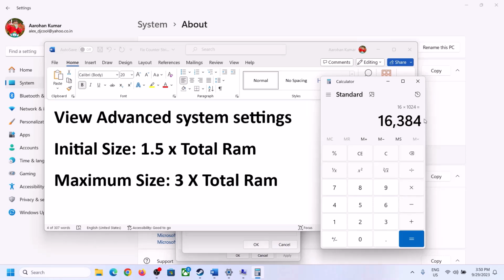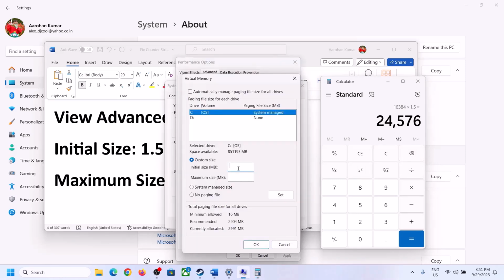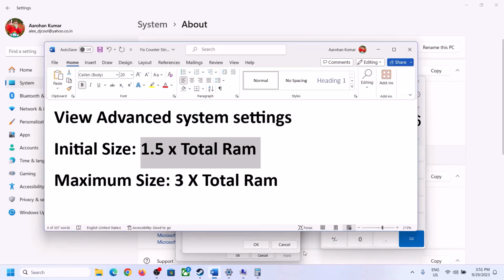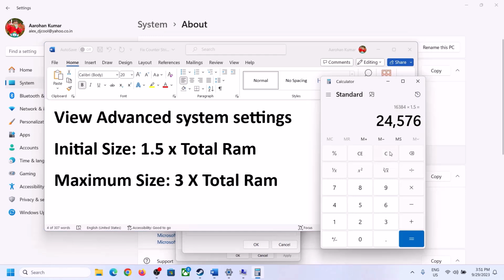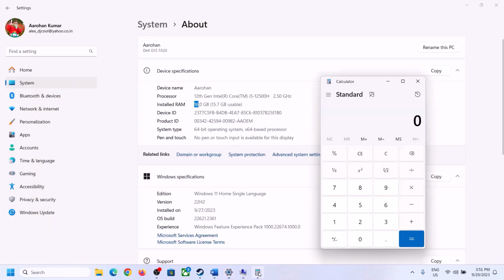This is my total RAM in megabyte. Now 1.5 into total RAM, that is into 1.5. So in my case initial size is 24576, and maximum size is 3 into total RAM. Now total RAM in my case, I have 16 gigabyte of RAM. So 16 into 1024. I have converted this in megabyte.